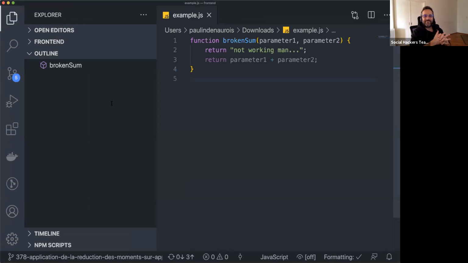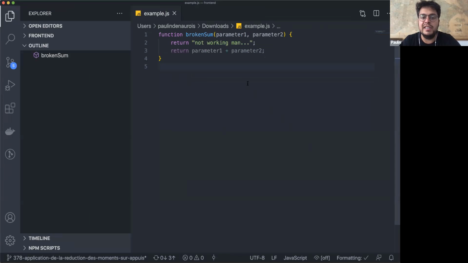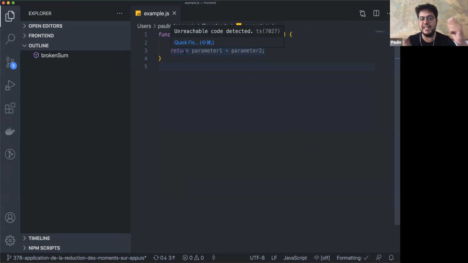Yeah. Okay, so this is what I was saying. Now that we have two returns, the second one is a bit shaded. And when you put your pointer on top of it, it says, unreachable code detected. So it will always tell you that this code will never be reached.